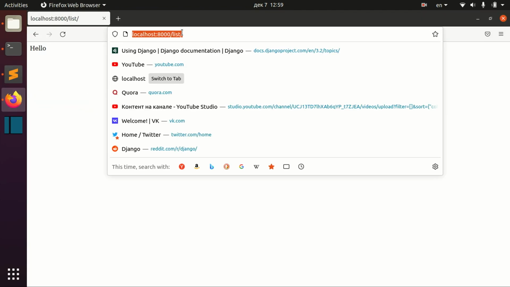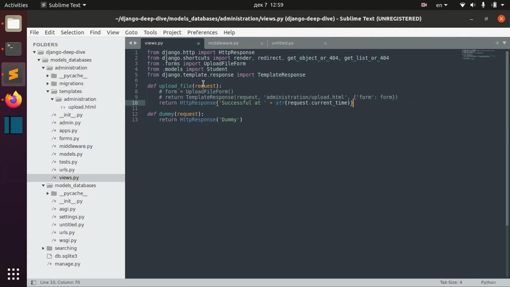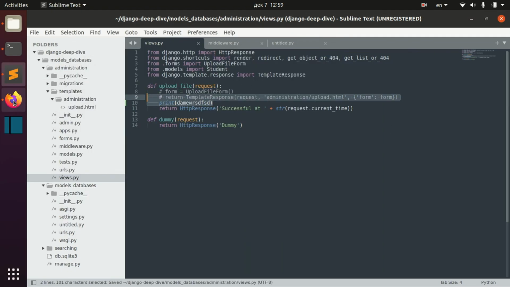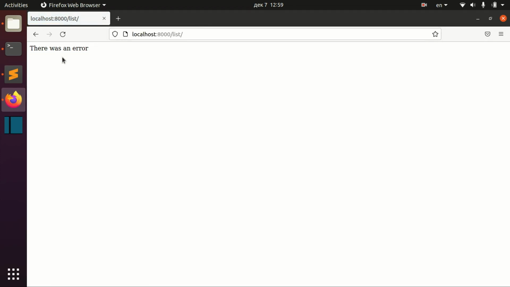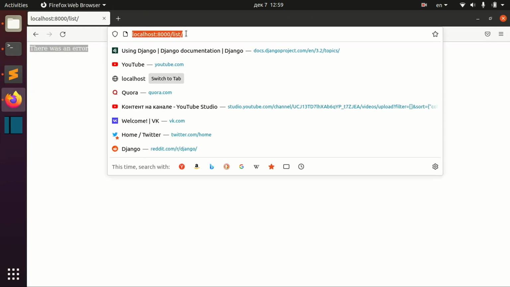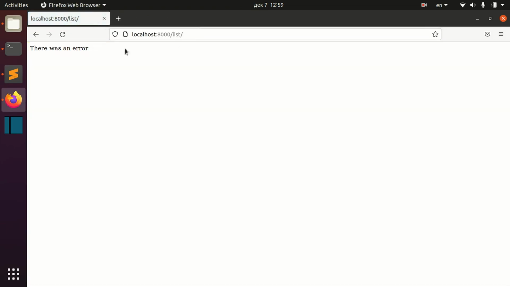So if we don't have any problems, we will just get simple output. But if we have some exception in this view function, for example, let's print something that does not exist in order to receive an exception. And here we can see that we received it. Usually, if we don't have that in our middleware, we would receive the default exception. But if we define the custom exception in the middleware, we will receive this instead.